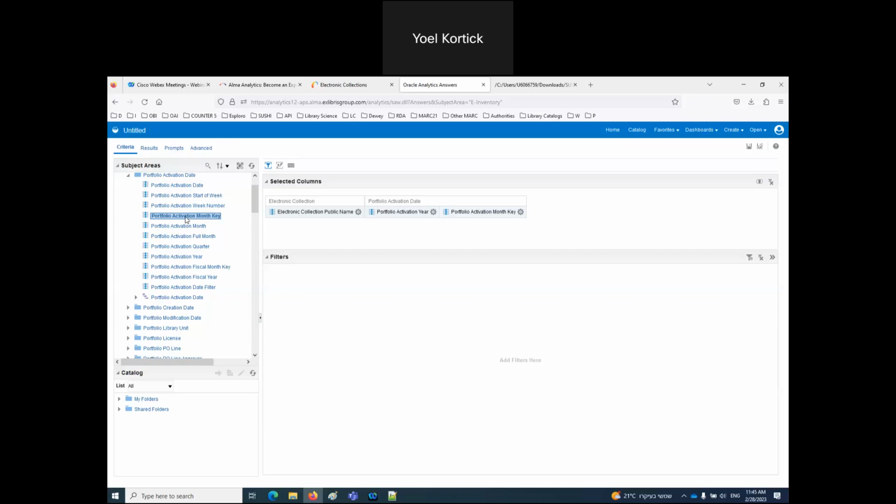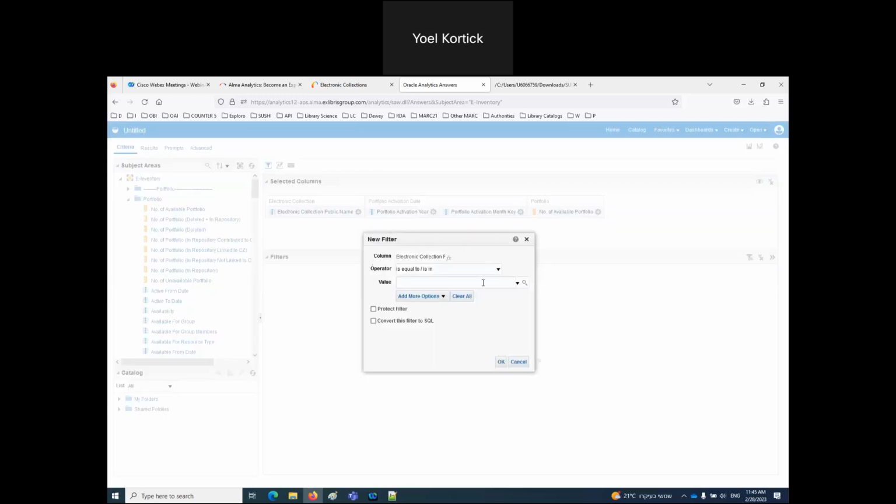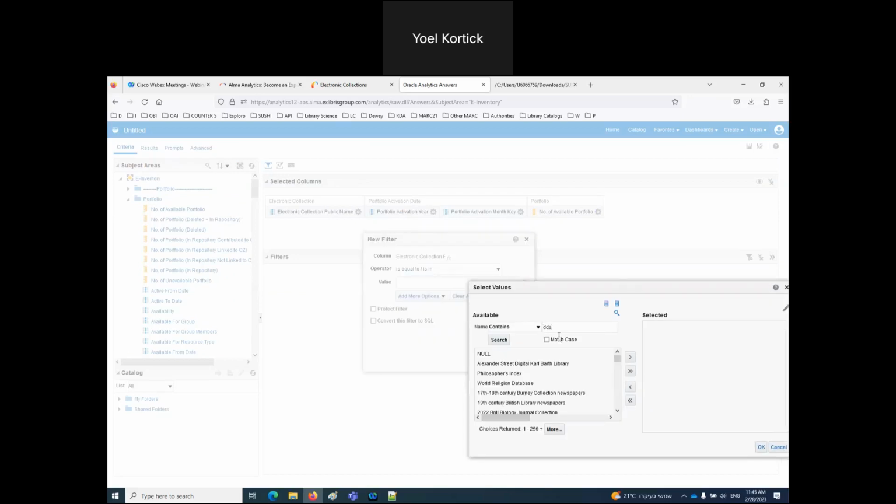And let's also get the number of portfolios. So within the portfolio folder, we'll take the number of available portfolios. And let's filter by that specific collection. So we'll say filter on the electronic collection public name. Let's click this little search button here. That makes it a little easier. And let's say I'll get all of those with the word DDA in there. And I'll take this one here.